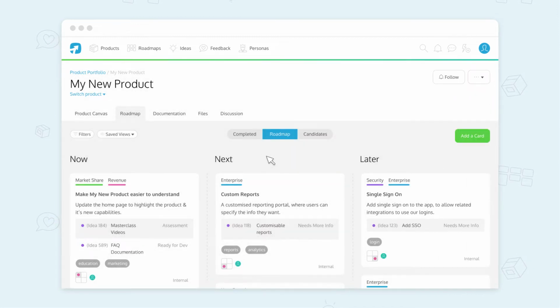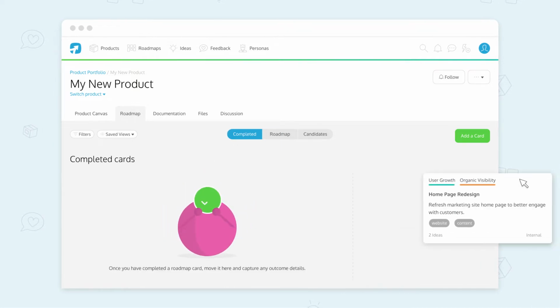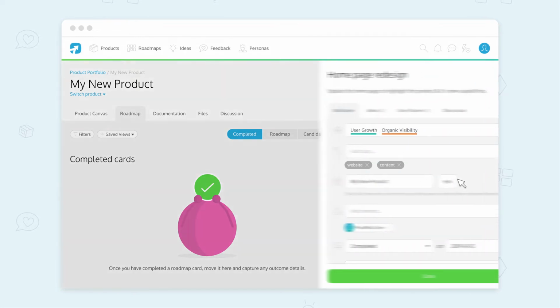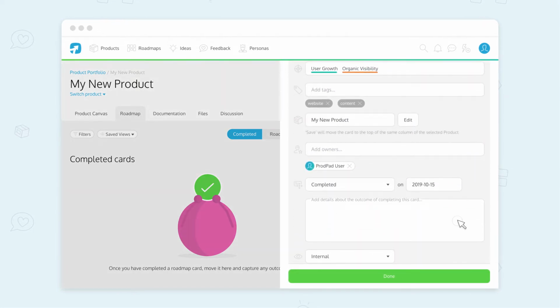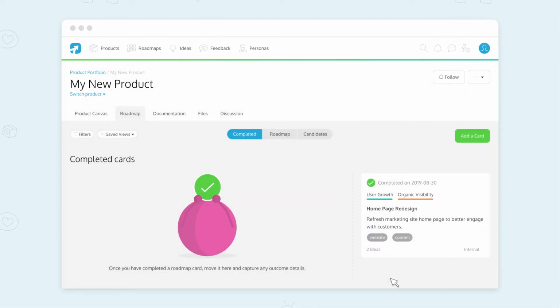As projects are completed, they will be moved out of the main roadmap and onto the completed column, allowing you to write out the overall outcome. Did you reach your goals? Did you meet your objectives? What's happening next? This area helps you and your team keep track of all those outcomes and how they're impacting your objectives and key results.